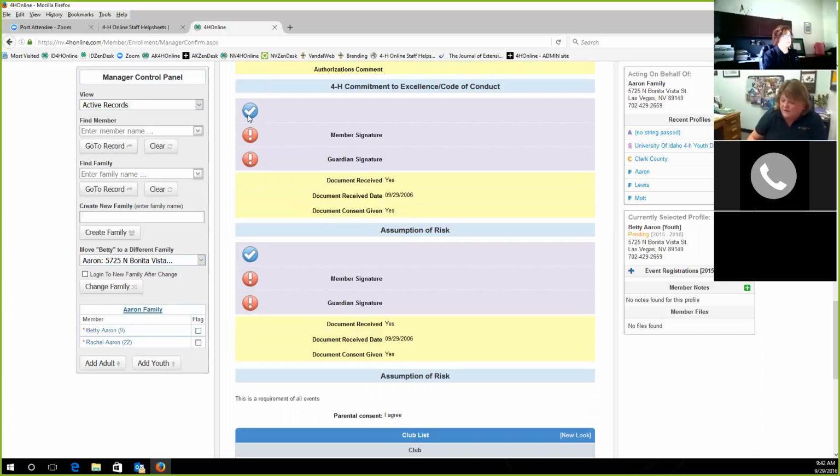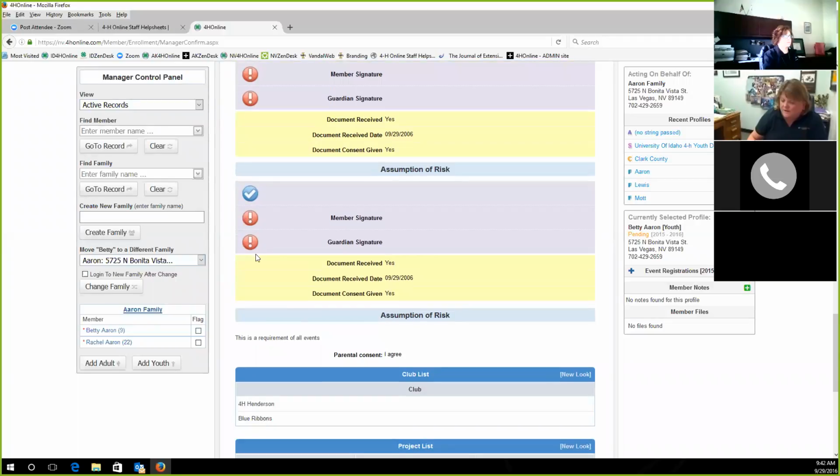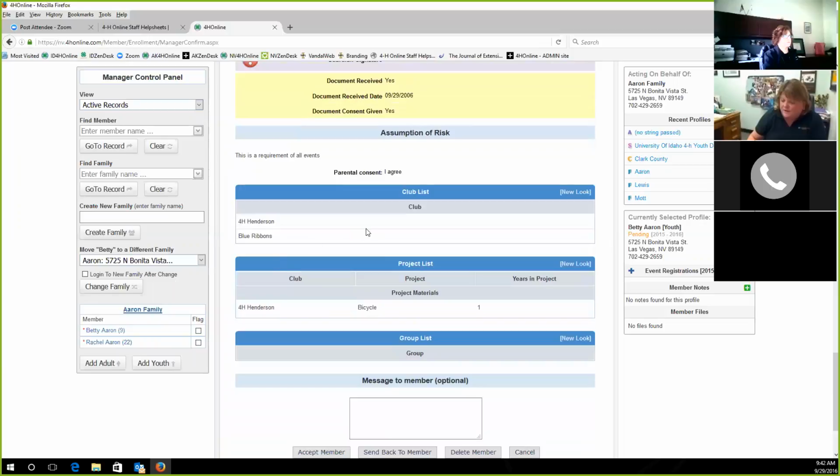Now, if it's an online enrollment, then you will see all check marks here. And there's nothing wrong with this enrollment record the way it is. We just keyed it in. We have the paper copy, but I didn't want you guys to be alarmed with these exclamation marks. So we've got the clubs, we've got bicycle.